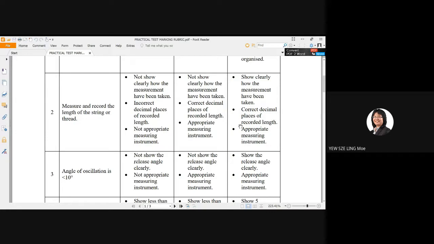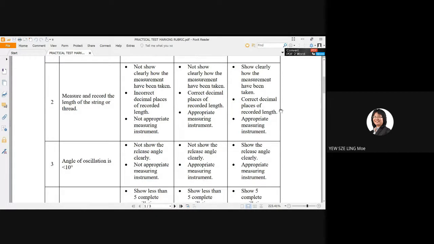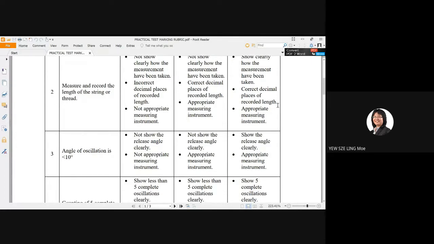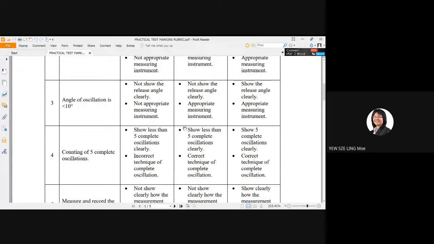Just show me once. You don't have to show every step or every repeated time, just one. We take the shortest one, 40 cm, and then record the value in the table. You can show it in pictures and combine them into a video. No problem. Then show me how you release it. You must show me you release at an angle less than 10 degrees, or maybe 10 degrees, maximum 10 degrees, not more than 10.